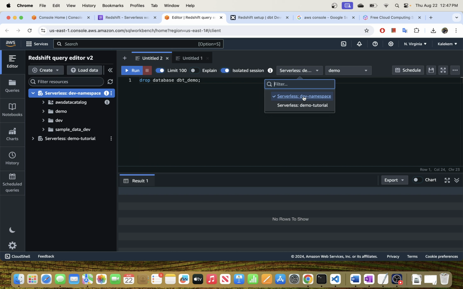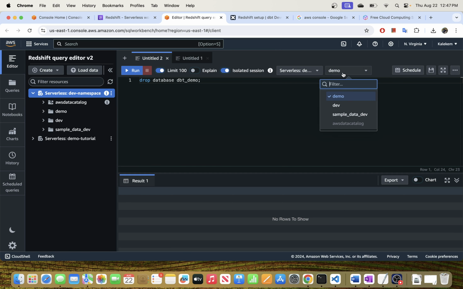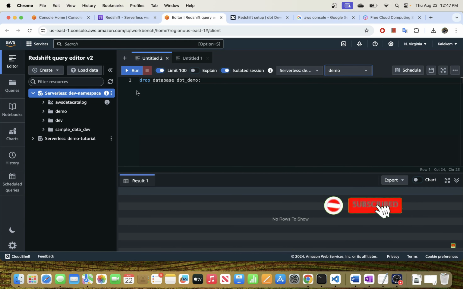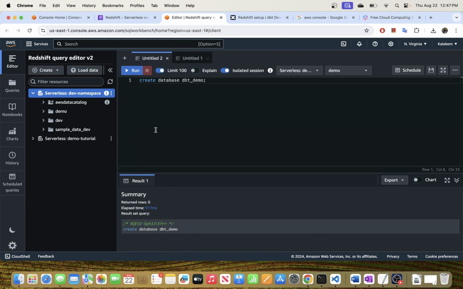The one that is checked is for namespace, and from here I do have a number of databases. I think this one probably will not show anything for you, but I'm going to create another database called DBT demo. I'm going to say create database and call this DBT demo, and this is the one that I will be using in this video. I'll hit create. This should create a database called DBT demo, and if you refresh here, we should be able to see that database created. Okay, so that is the database that was created.